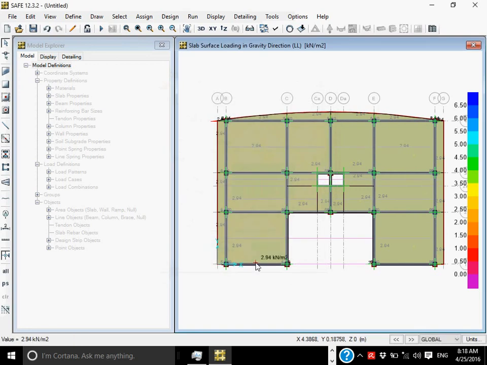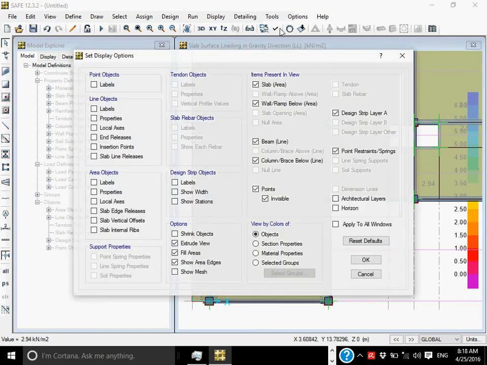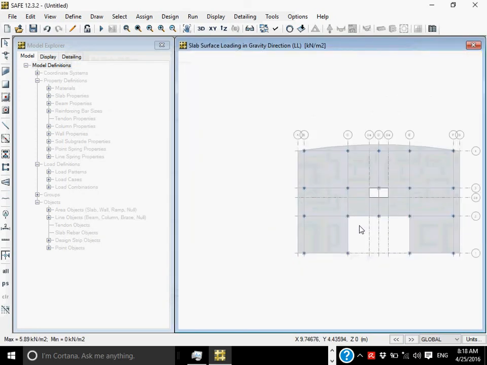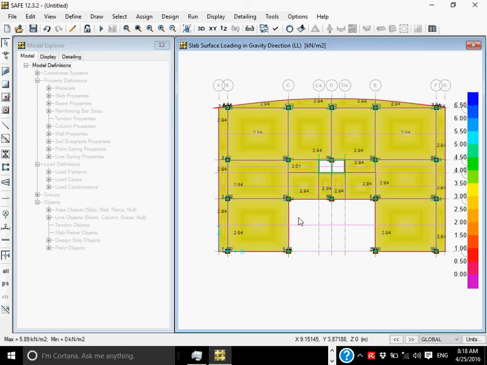Now you can see very small lines. Let me make the view normal. Now these are the design strips. You can remove any strip. For example, if you say this strip is very close, you can select this strip and delete it. Similarly, if you say this strip is very wide, you can add one design strip here.